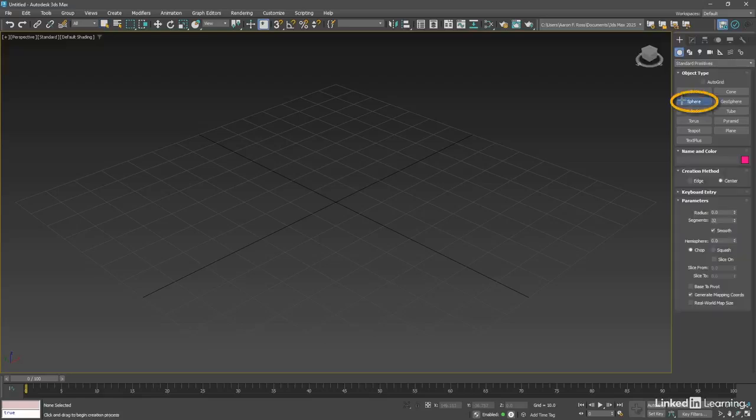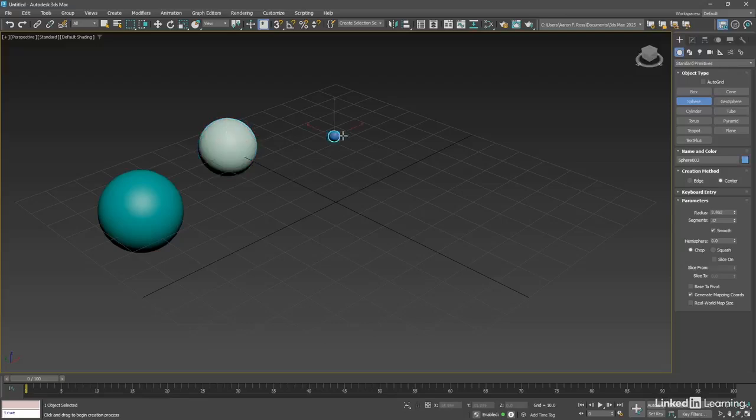Click on the Sphere button, and then just click and drag in the viewport to create a sphere. As long as this button is on, you can create more spheres. Just click and drag and make a bunch of spheres. Notice they all have random colors assigned.